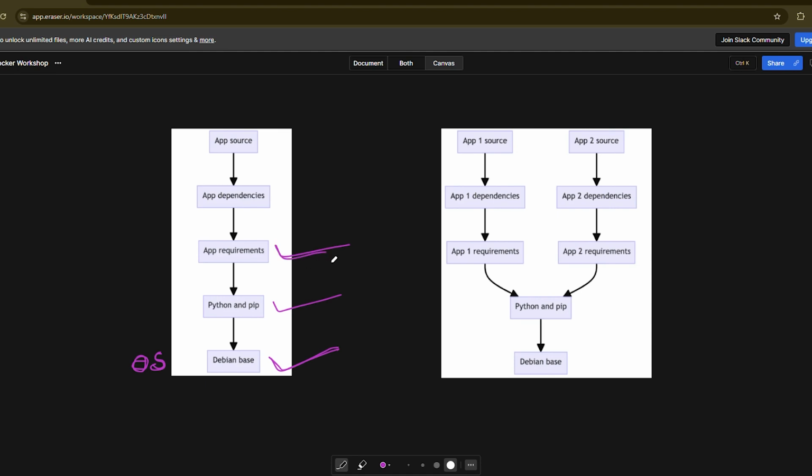So this will become the third layer. And the fourth layer installs all the application-specific dependencies. The fifth layer copies the actual source code of the application. So these all will become an image. In that image we have 5 layers.